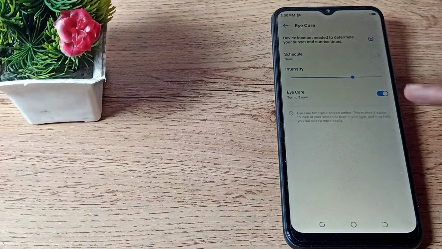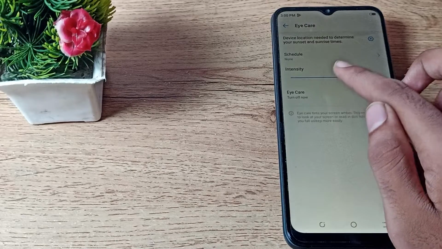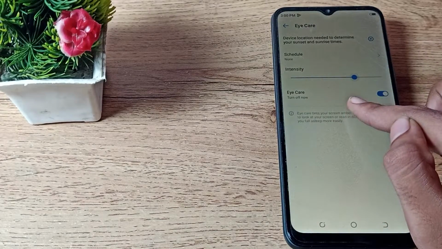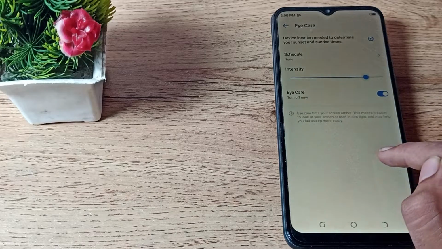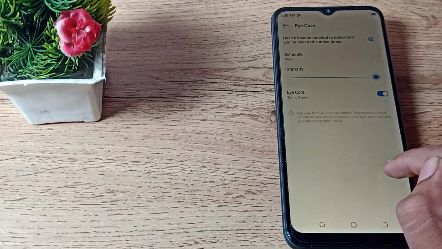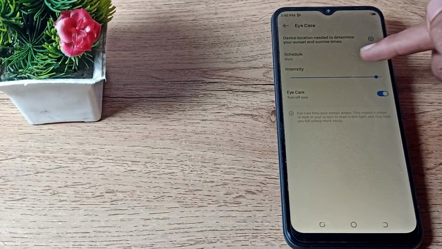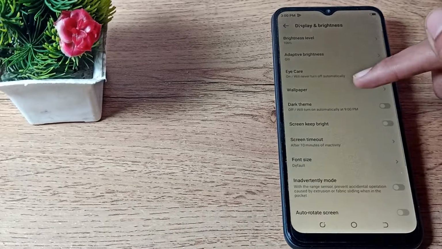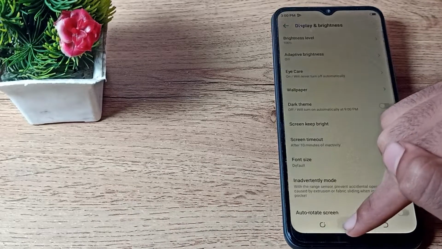After enabling it, you can see your phone screen color will change, and you can adjust this eyes protection mode color temperature. You can make the screen color temperature cooler or warmer, meaning you can increase and decrease your eyes protection mode brightness in your mobile.